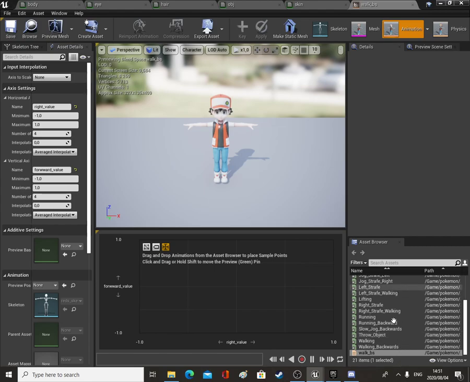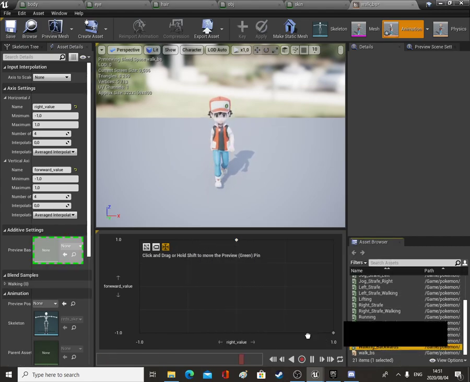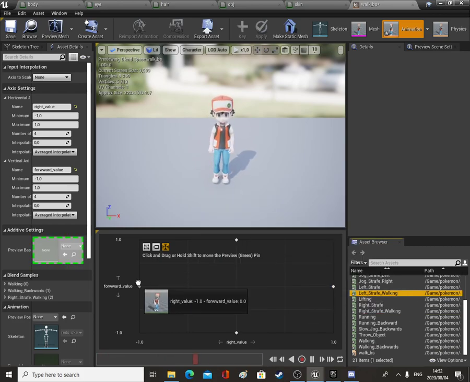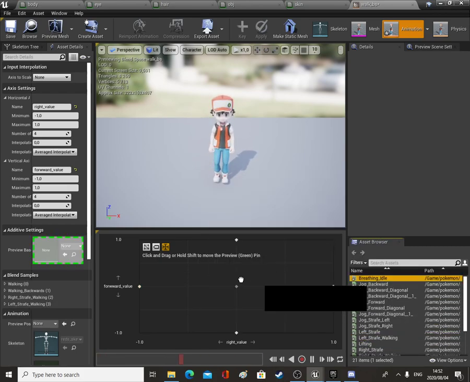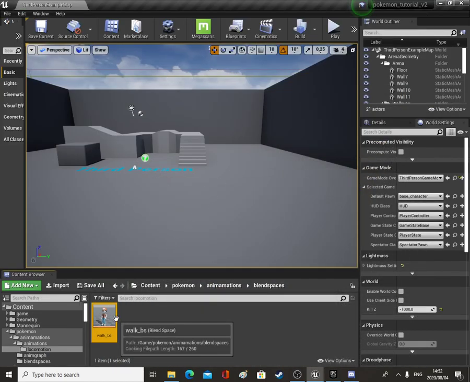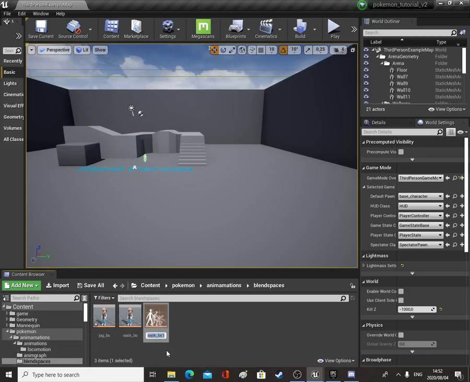Alright, so then we're going to grab our walking forward animation, which is just walking, and then walking backwards. We'll plug into the bottom, right strafe walking on the right, and left strafe walking on the left. And we want the breathing idle in the middle. Okay, save. And then we're going to duplicate it, and call this jog BS. Go back to our walk, duplicate it, and call this run BS.